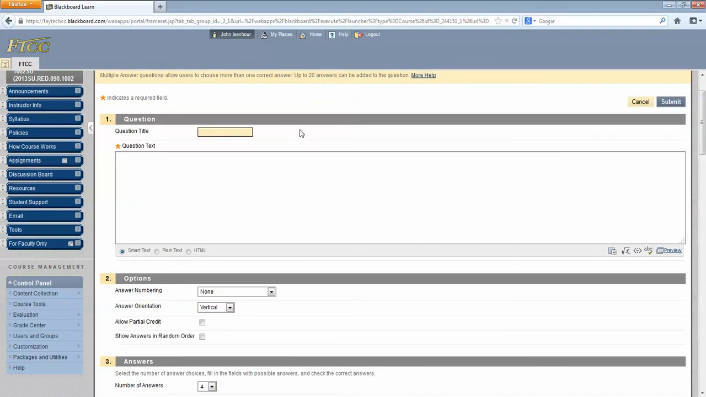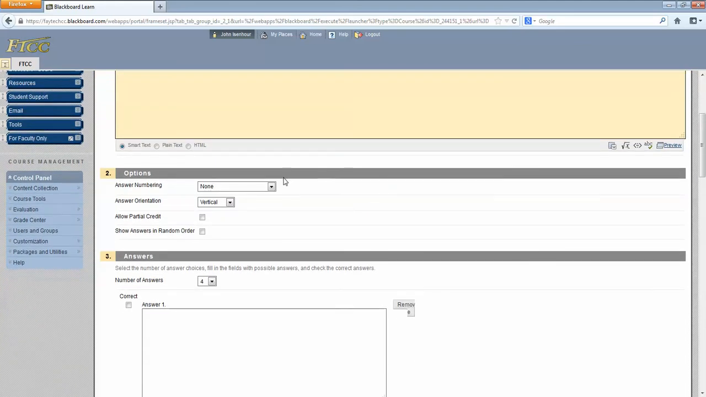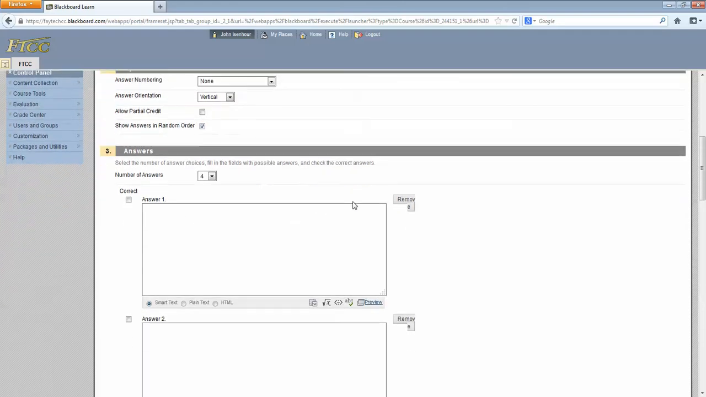Question title is not really necessary. It's not necessary for the students, but it might be necessary for you if you want to use, say, a test bank. But I'm just going to write in my question here. In what year did the War of 1812 begin? And of course, this is very low-level knowledge check here. Here you have some options for answer numbering, answer orientation, just how it's going to look, allowing partial credit and showing answers in random order if that's important to you, and I tend to like that.